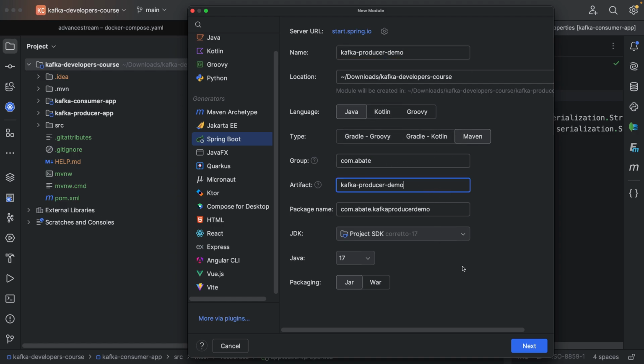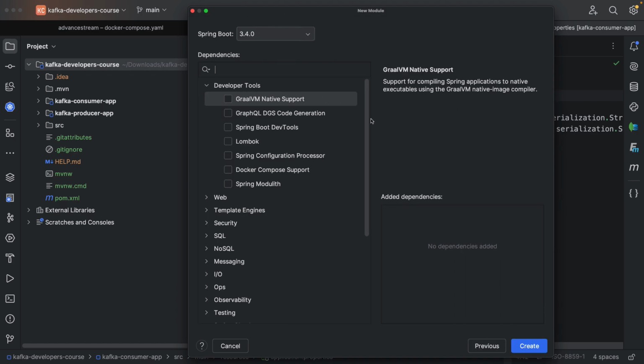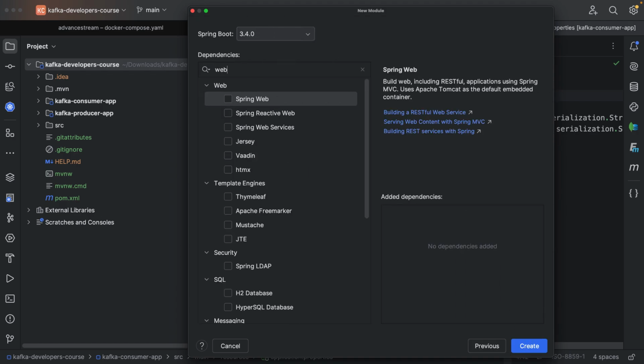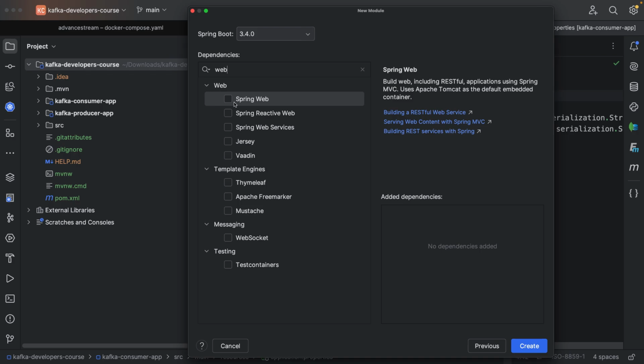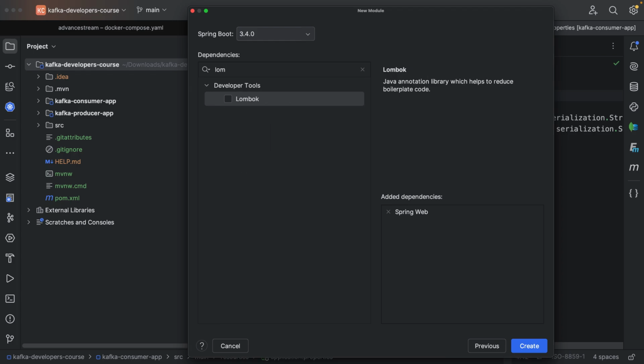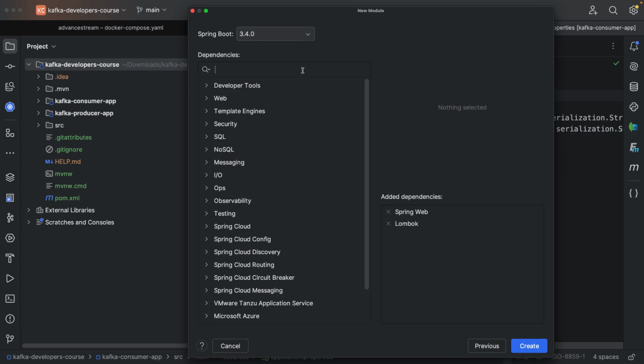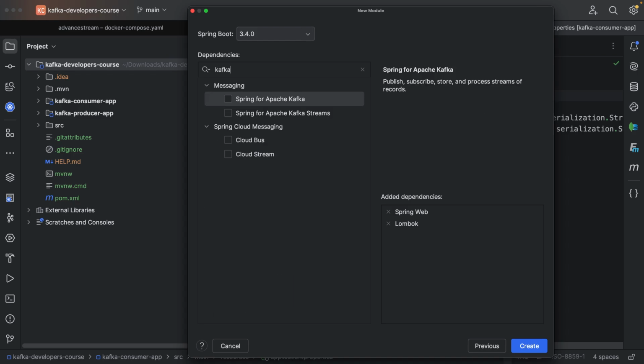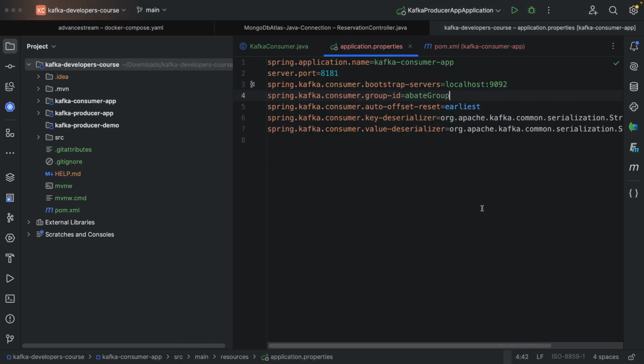Name here, everything looks good. Next, I'm going to give web. Do we even need web there? Web and Lombok. Okay, and finally, let's do, of course, Kafka. Now use the one that says Kafka, not the stream one. Okay, and then we're going to create.